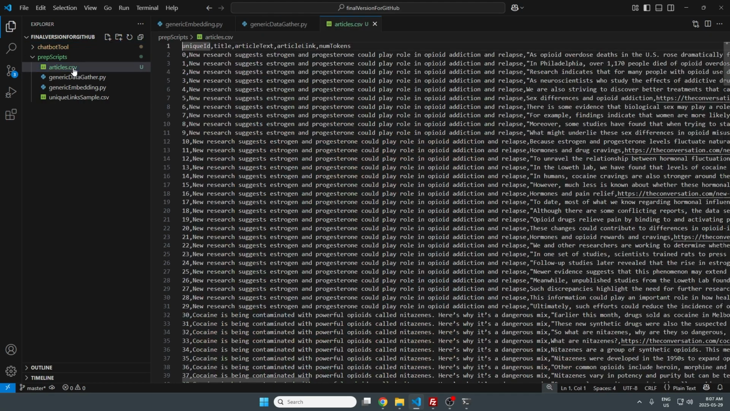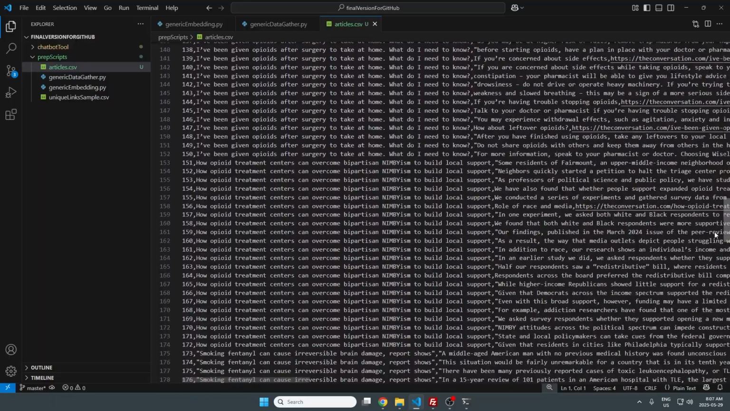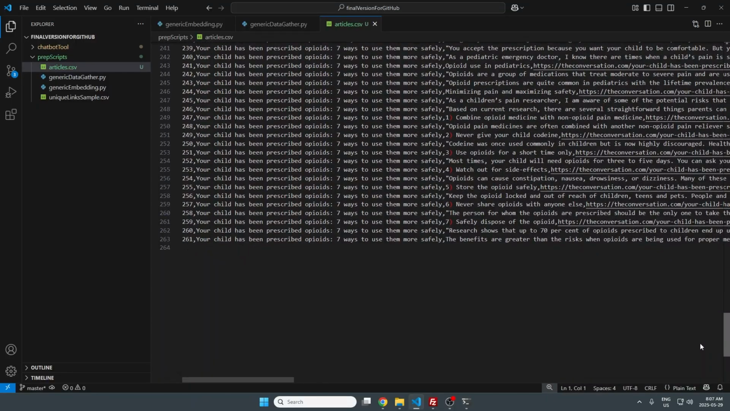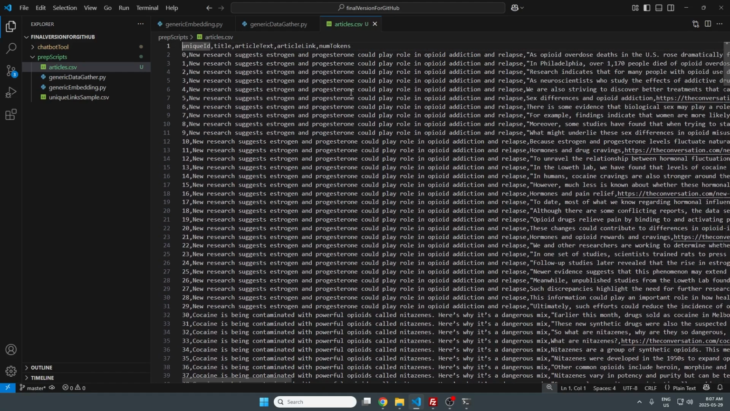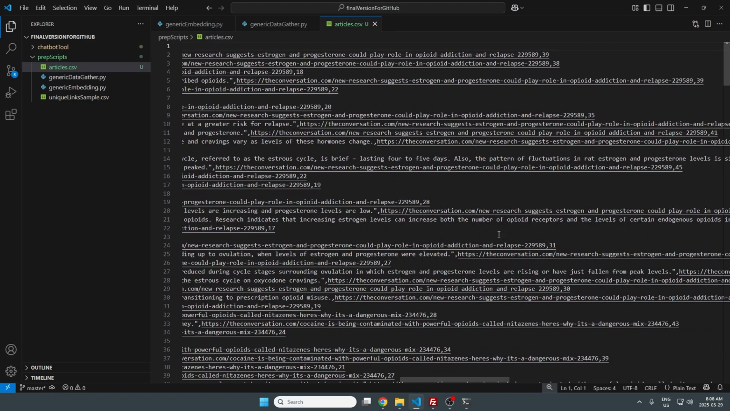So we have our finished article CSV file. Let's open it and see what it looks like. So here we go. It is a CSV file. As we can see here, the names of the columns are listed in this first row. And then we have a whole bunch of rows. So in this case, 263 different rows of the different paragraphs contained within our articles. And each one of these rows, as I mentioned, has a unique ID and then contains the title, the article text, the article link, and the number of tokens contained within the line of text, the paragraph that we've split up.